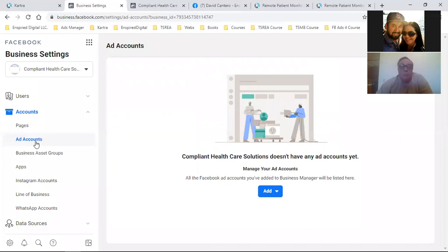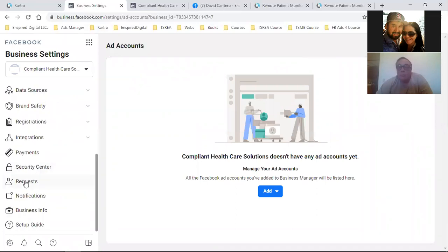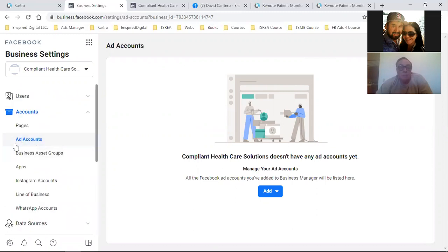The ad account, this is what we have to set up next. Now we added the payment info, but now the ad account is what we're going to set up. We just set up a business manager, but in that business manager is the ad account. The ad account is where your card is tied to.